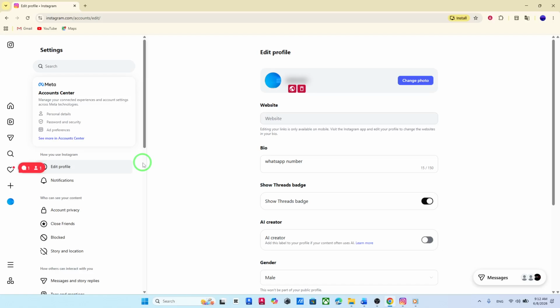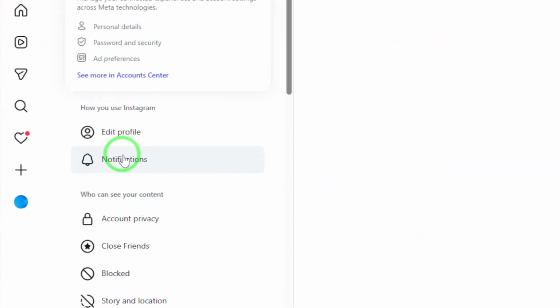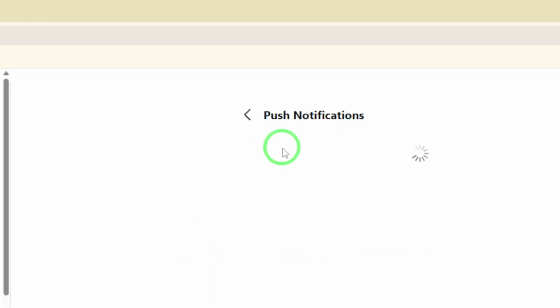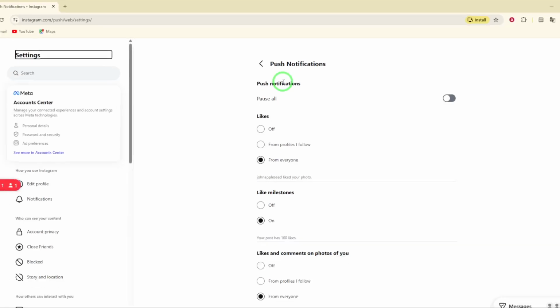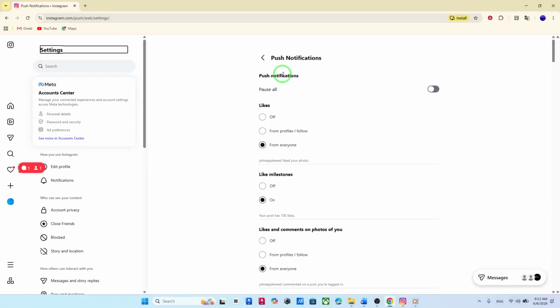Now, inside Settings, find and click on Notifications. This is where all your alert options are organized. Next, look for Push Notifications and click on it. This section lets you decide which activities you want to be notified about in real time.